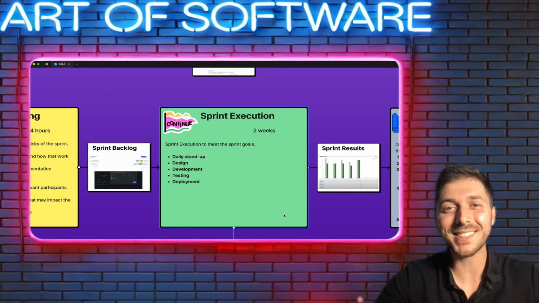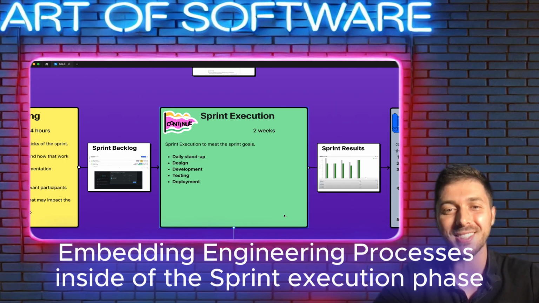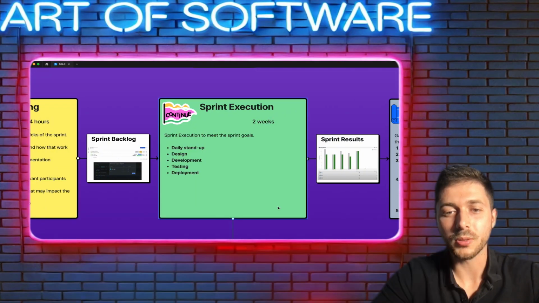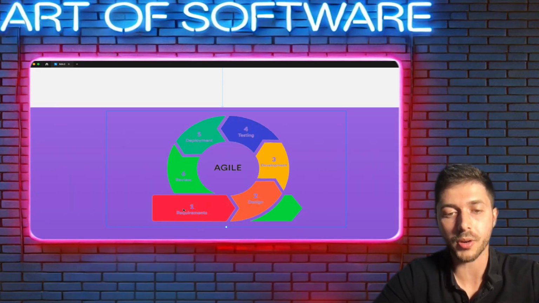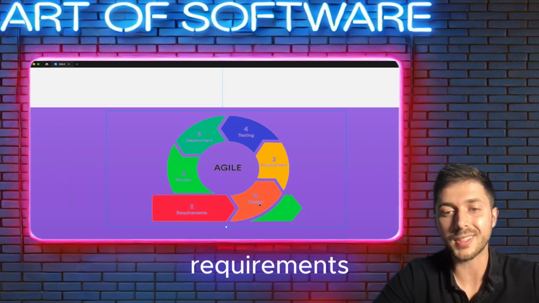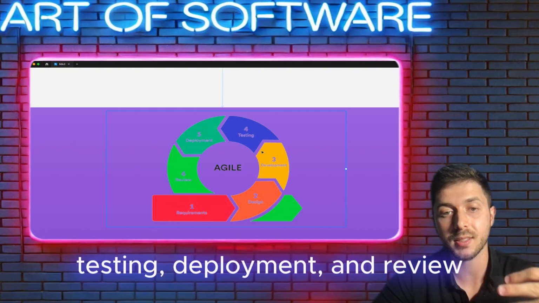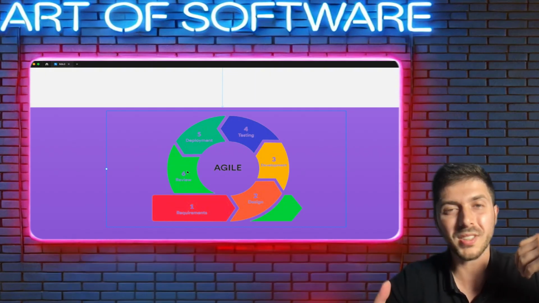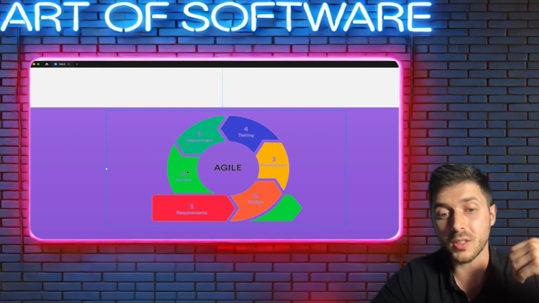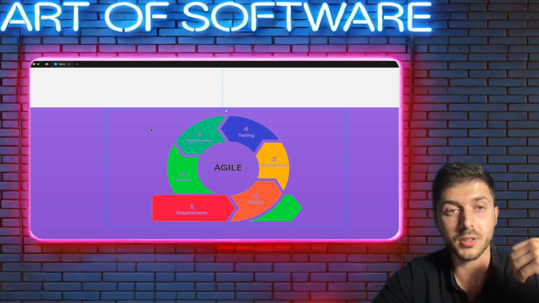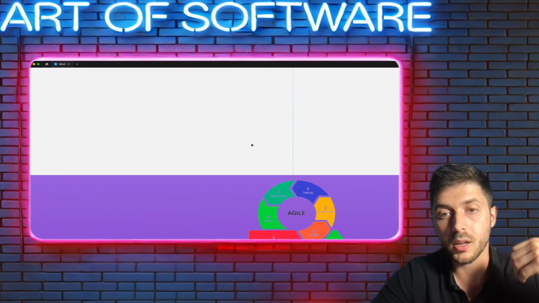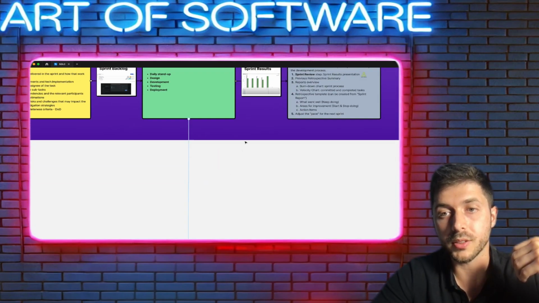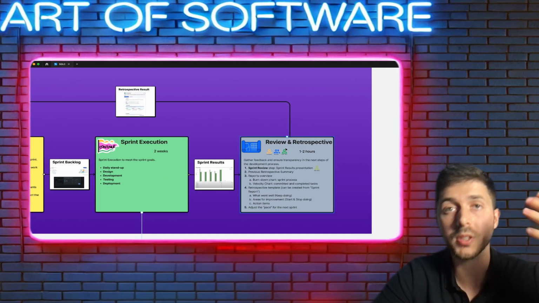Okay, finally, so let's discuss the actual thing that we came for. Embedding engineering processes inside of the sprint execution phase. So the first thing that I want to show you is this definition of agile iteration. In each iteration, we do the requirements, the design, the development, the testing, deployment and review. What is handled here by Scrum? As I can see it, only the requirements, right, as part of the backlog refinement and maybe the sprint planning, and the review handled by the review and retrospective meetings.